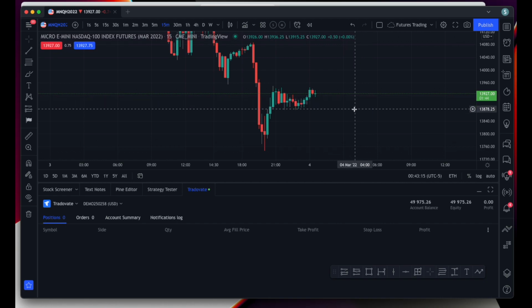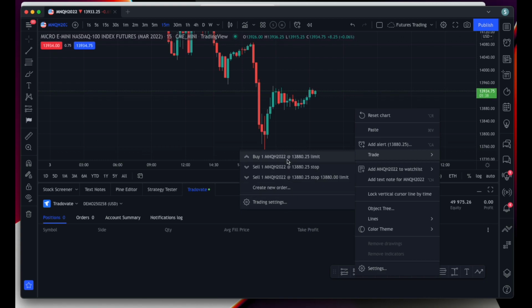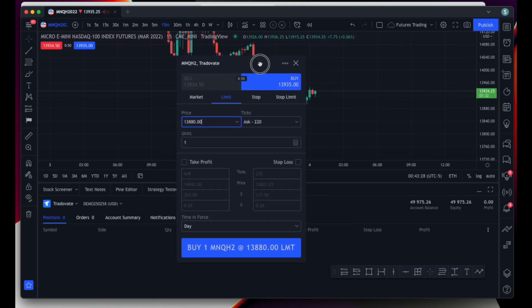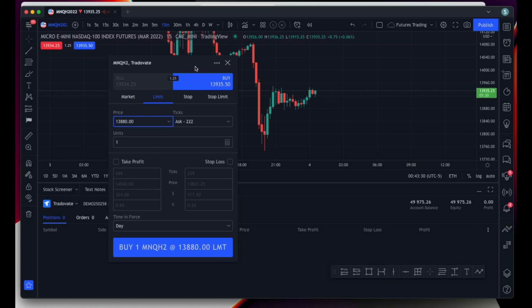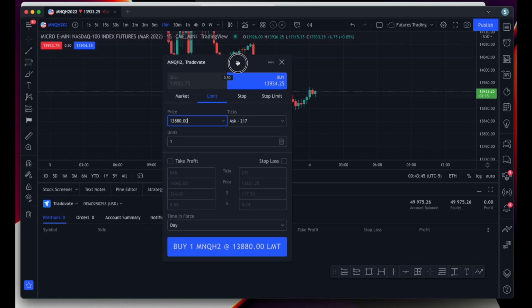It doesn't really matter where my cursor is at the moment. If I press a right click and go to trade, you can choose these quick options here, but I find it's more useful to come in to create new order. So if I go to create new order, just note that you can move this to the side of the screen. And also just a special mention, I'm using the TradingView application rather than the TradingView website. I highly recommend using the TradingView application rather than the website. When I pressed trade and create new order, it brought up this order window. You can move that around.